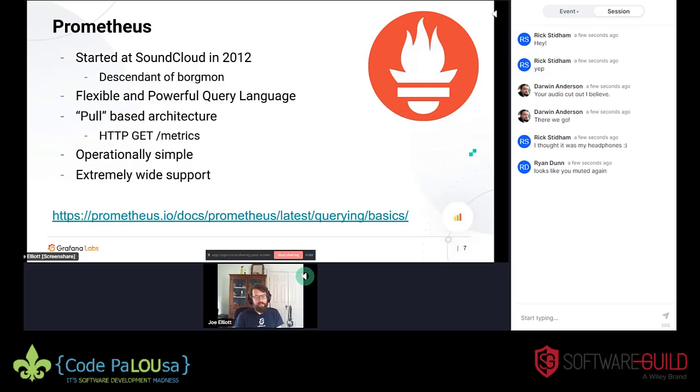Prometheus is a pull-based architecture, which we're going to look at in a second, but it actually reaches out to your applications and asks the application for the metrics and pulls them back, which is different. Some time series databases have a push architecture, and there are pros and cons there. But Prometheus is based on a pull architecture.